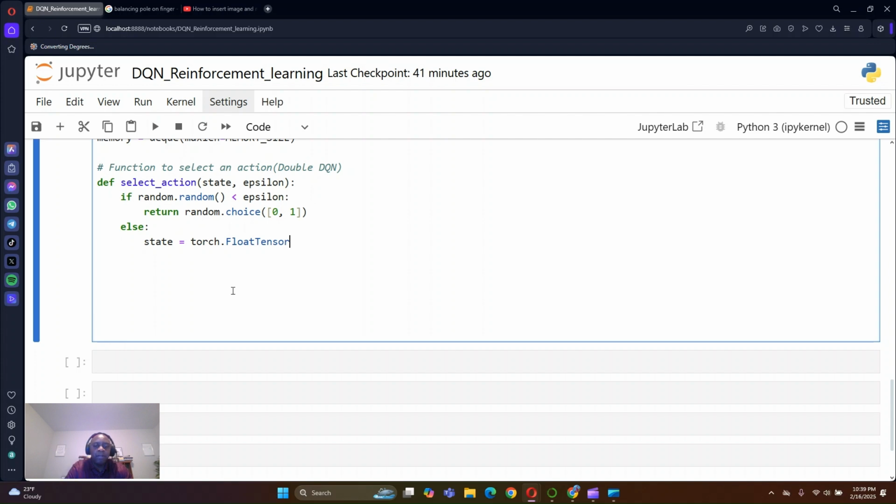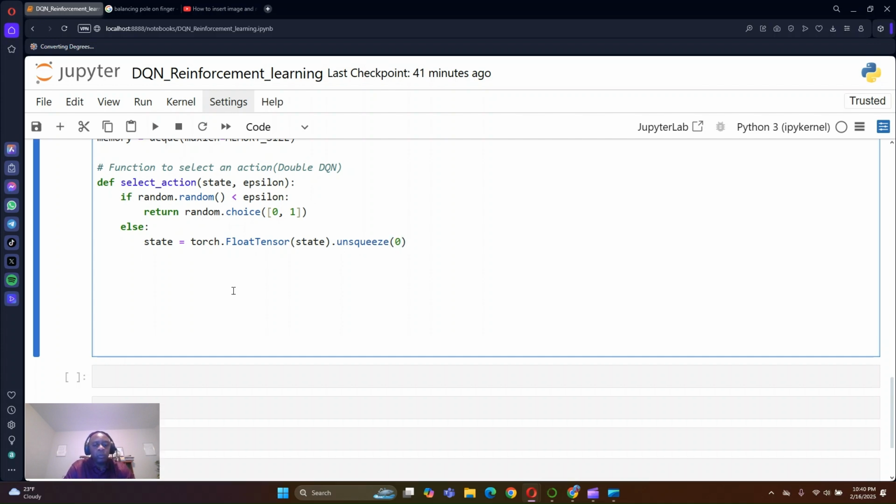On the printout, I'll save this code. I will also add some notes so that I can explain deeper when you do your follow along. I'll return on policy net, and here I want state, dot item.